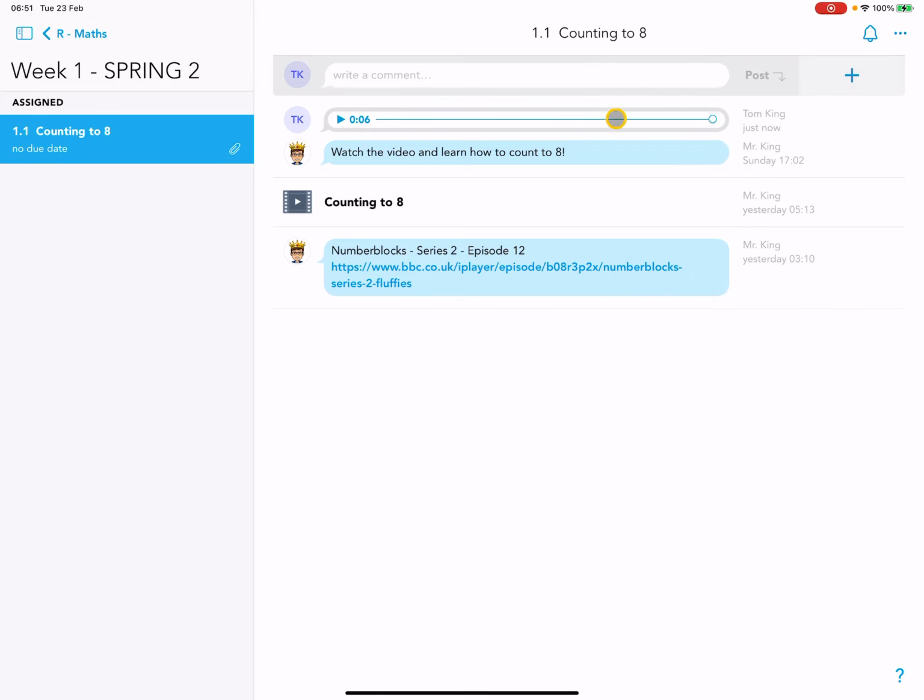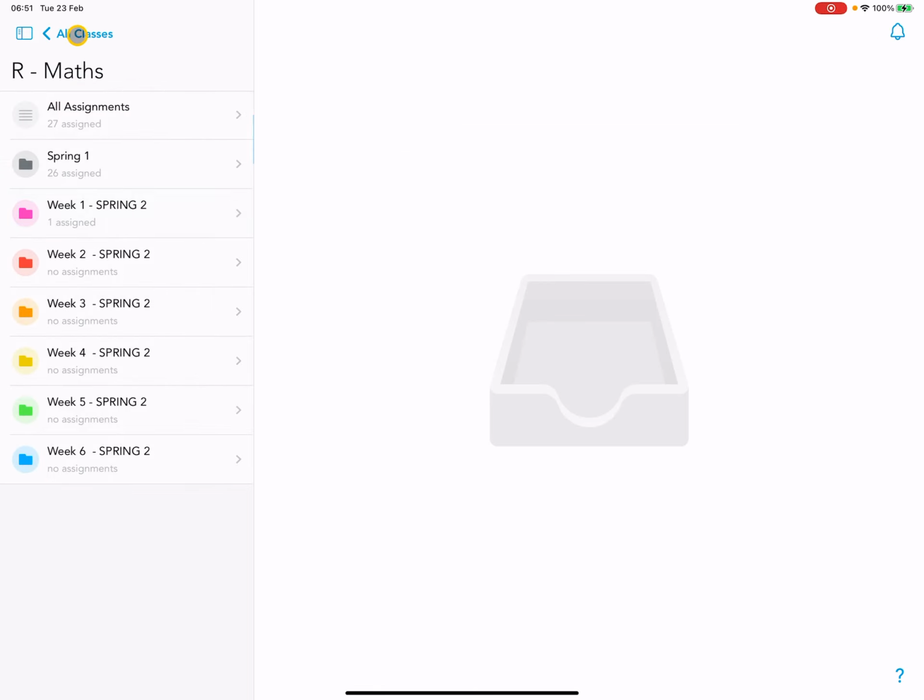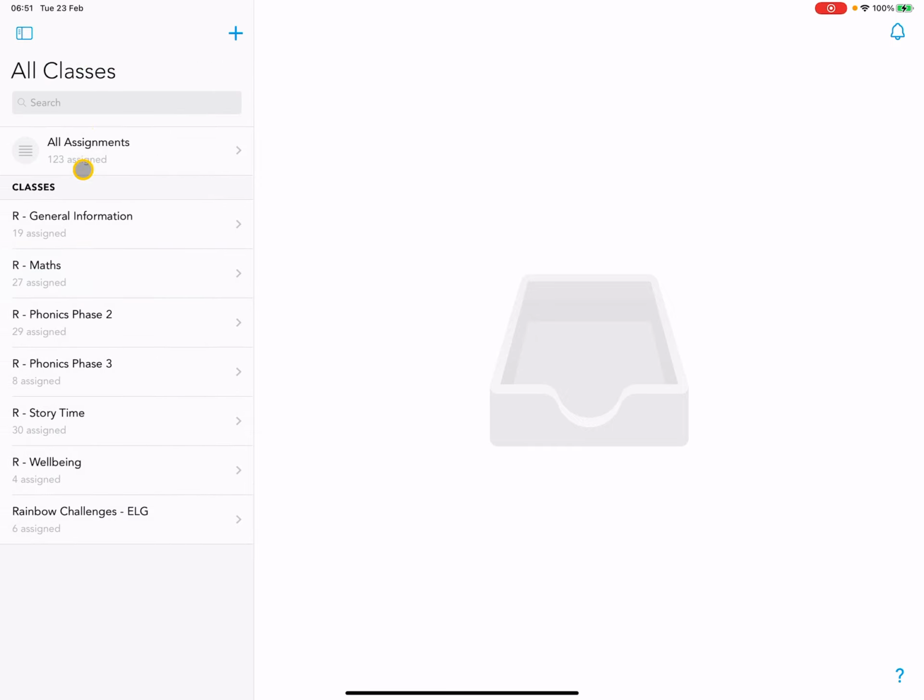So that is one way of uploading your work to Showbie. Now let's have a look at something else. So we've done maths. Shall we have a look at phonics?